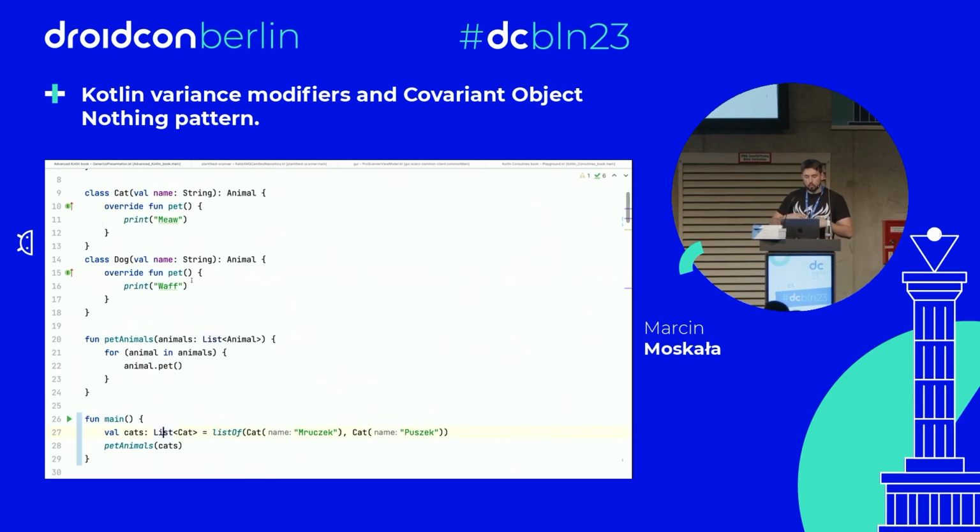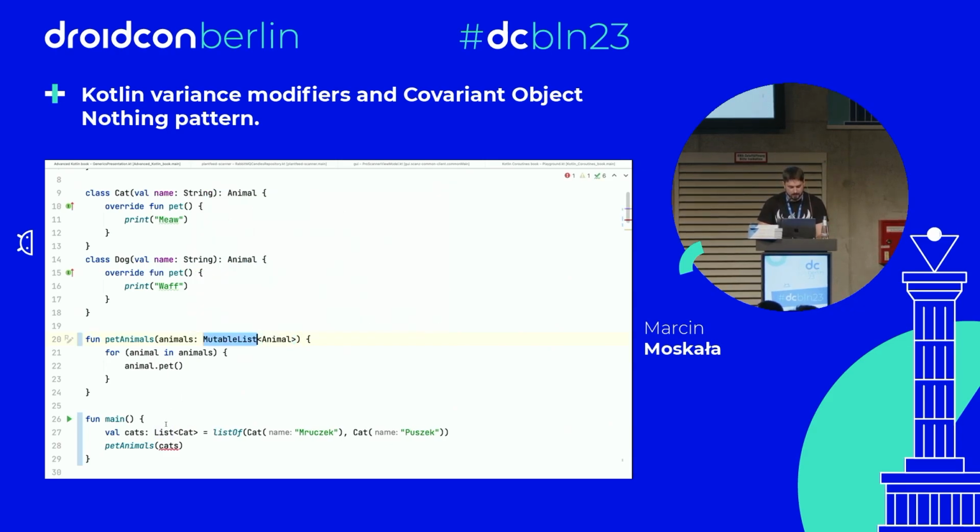This code wouldn't work in Java for two reasons. The more important one is that in Java, there are no variance modifiers, so you couldn't do that. But second of all, in Java, you do not have a concept of read-only list. There is only a list which is a mutable list. And you couldn't do that for a mutable list. You will see that clearly later.